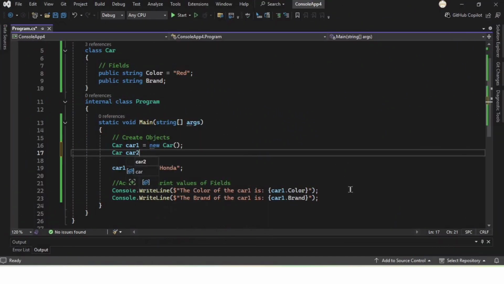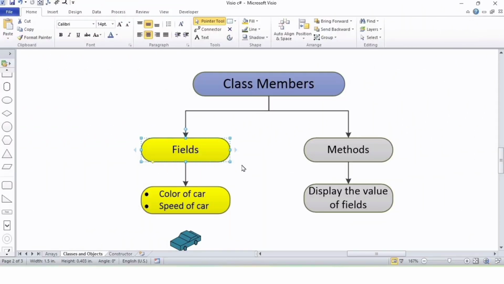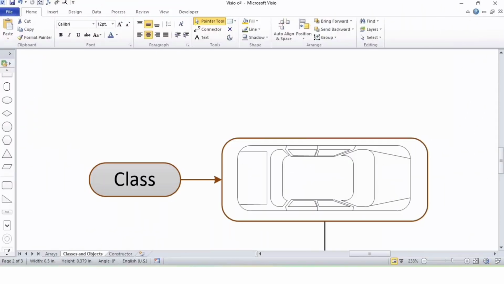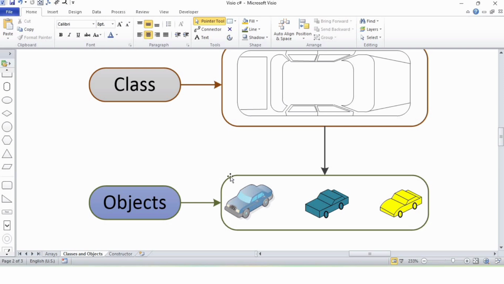In this tutorial we are going to learn about classes, objects and fields in C#. So let's begin. We will begin with the class. It's like a blueprint of a car, a design that defines what it should look like, but it's not a real object yet. Now from this blueprint we can create real cars. Here we have three of them. Each one is an object, something that actually exists.